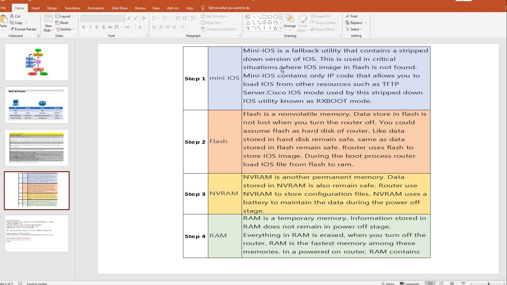So this code is already written in the bootstrap program कि अगर flash में iOS नहीं मिलता तो कहाँ से boot करना है. So then it looks for TFTP server. So Cisco iOS mode used by stripped down iOS utility is known as RX boot. राइट, तो हमारा नेक्स्ट स्टेप चला जाता है फ्लैश में.